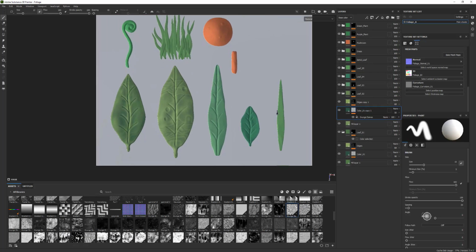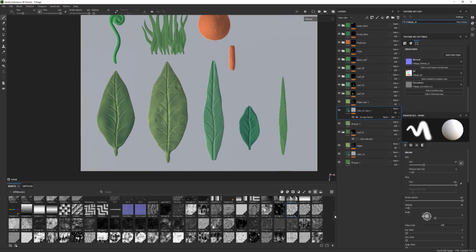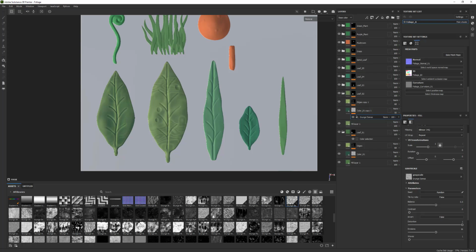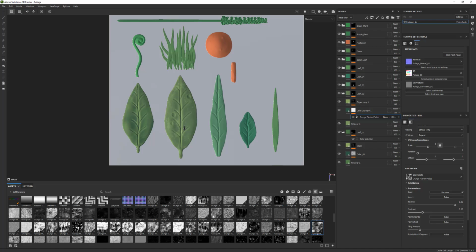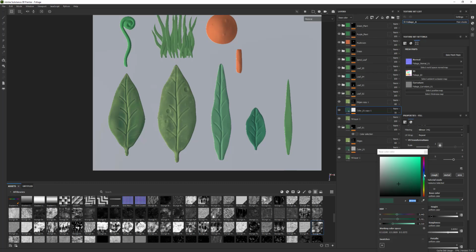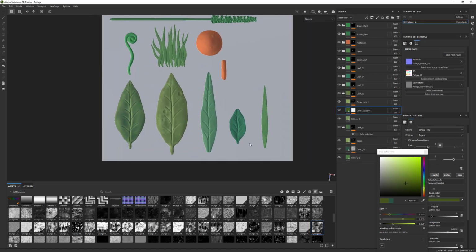So maybe we could go right off the bat and change this pattern to something a little bit different. Could do this grunge plaster. That could be kind of fun. And let's change the balance around. Maybe the contrast. Something like that could be kind of cool. And let's go ahead and change the color of this. Maybe something a little warmer. Even something like that I think could be cool.